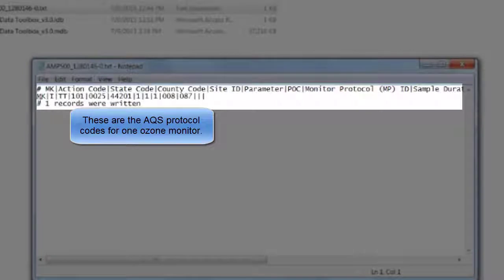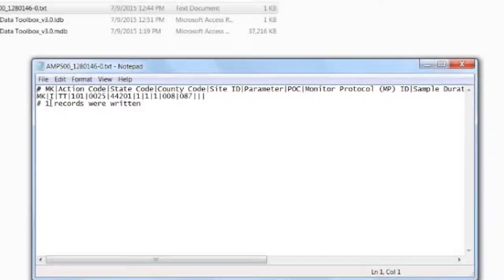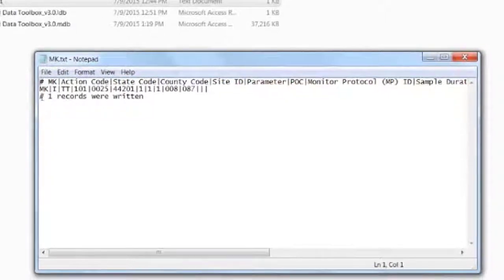And then this last row is just junk that we need to get out, because the toolbox is not going to like that. If I don't take this out, the toolbox treats this as data, and you don't want that. So I am going to delete that last row where it tells me how many records were written. I'm going to highlight that and then press the delete key on my keyboard.